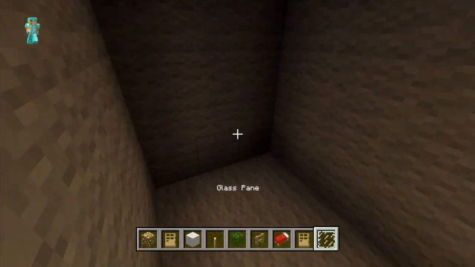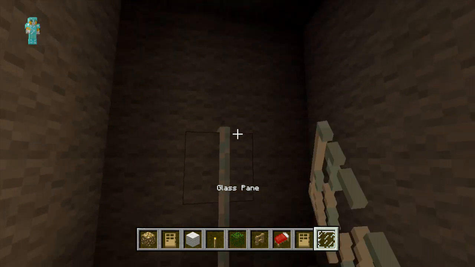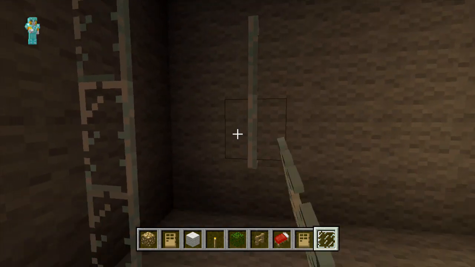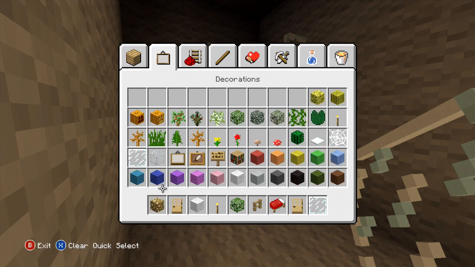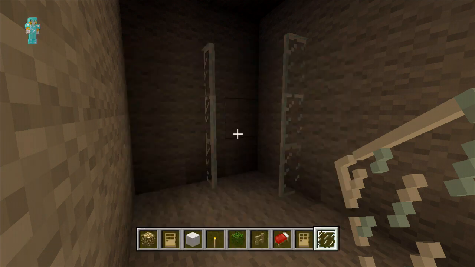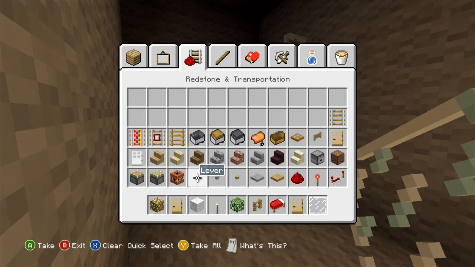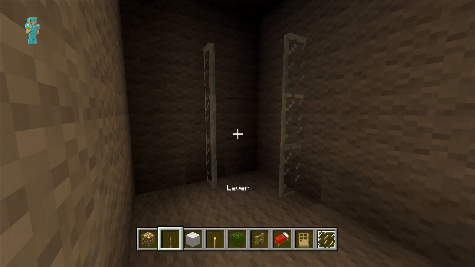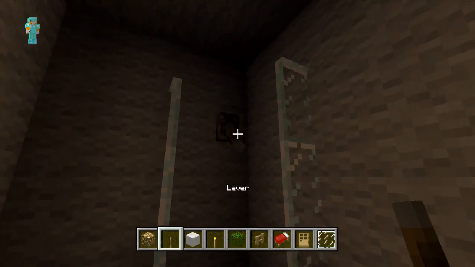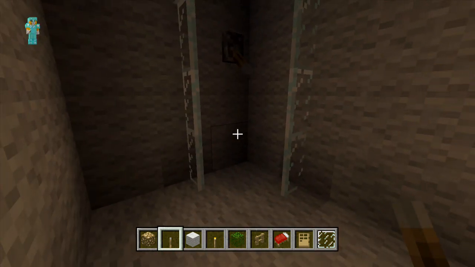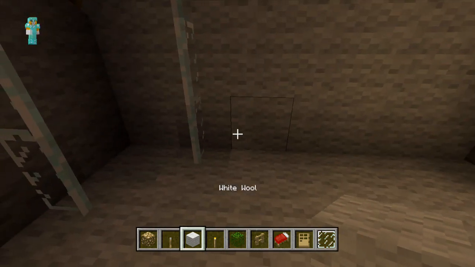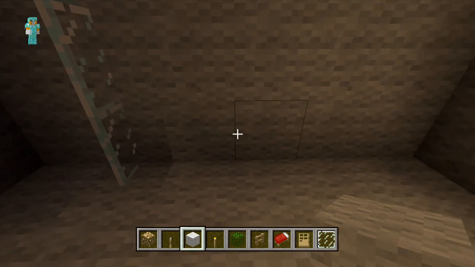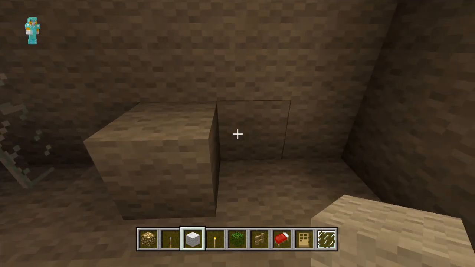So in the right hand corner here, we're just going to create a shower. So for this, we're just going to place 3 high with our glass panes on either side there. And we're going to put a lever in the centre of that. So you can see with our glass panes that we placed it on the 2nd block out.